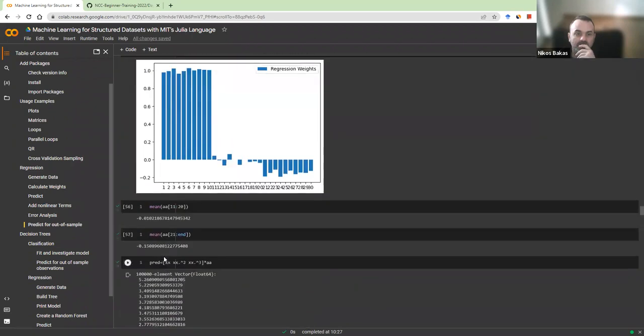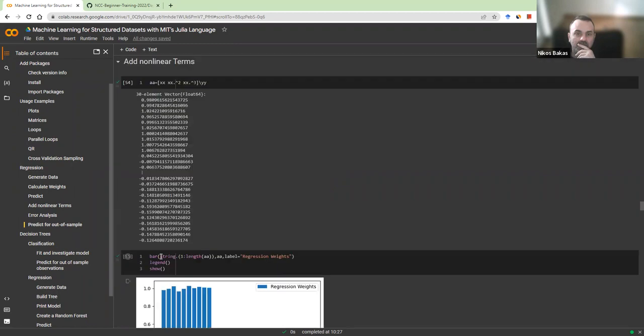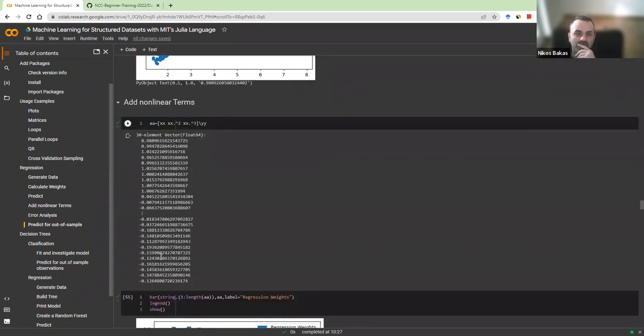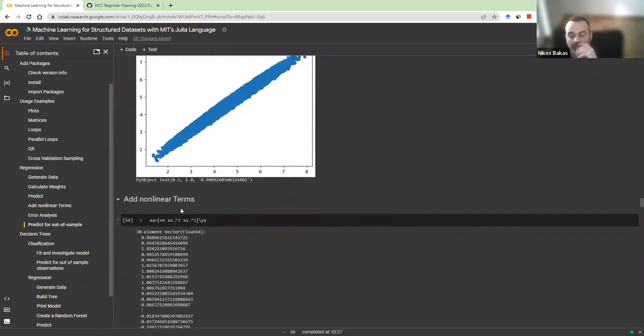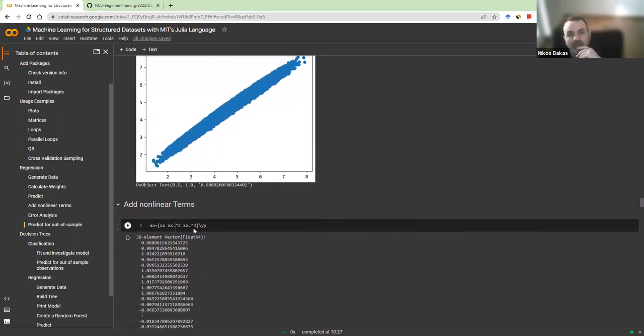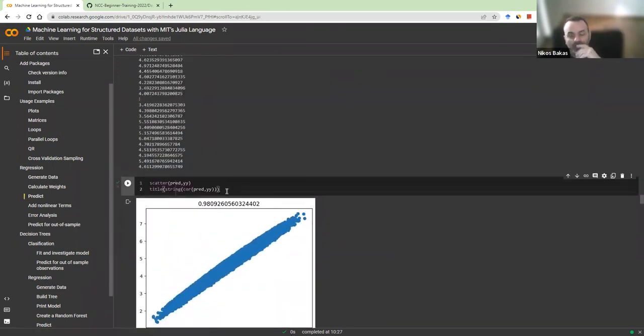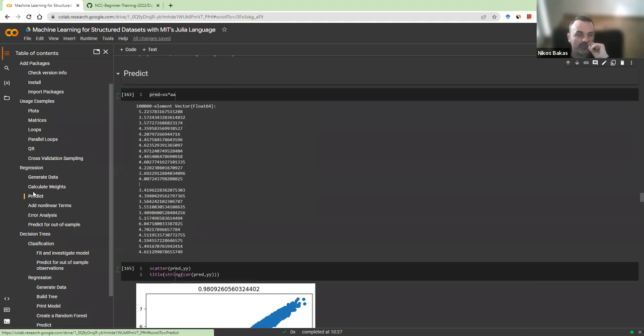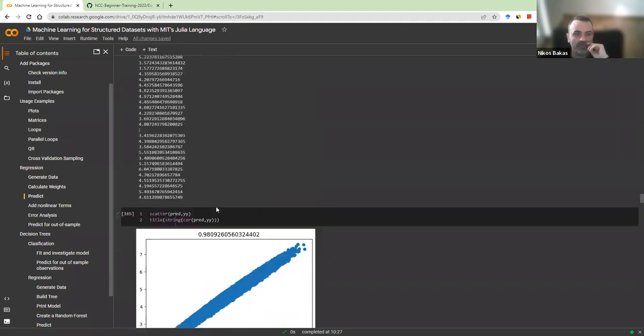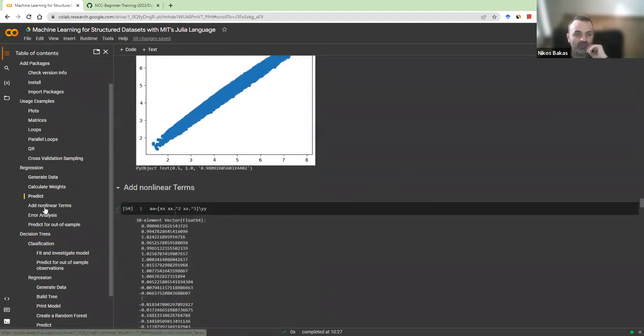Just a moment. Where are these? Sorry, I forgot to run some cells, because I went before and I went after. I will start a few cells above. I will continue. If you run with me, go to regression, predict, and then here to add nonlinear terms.